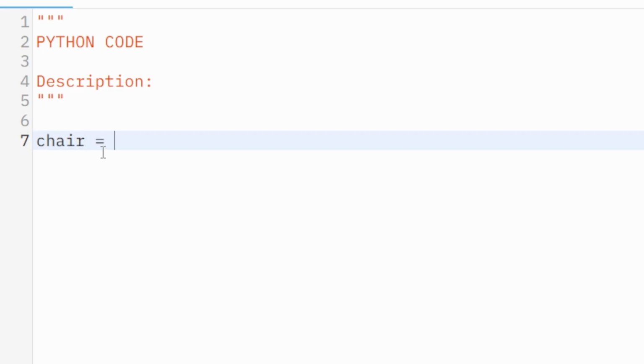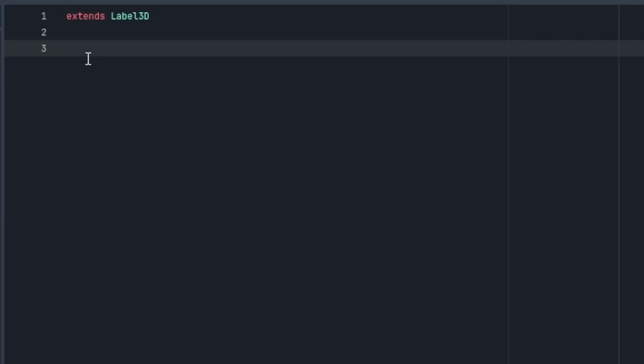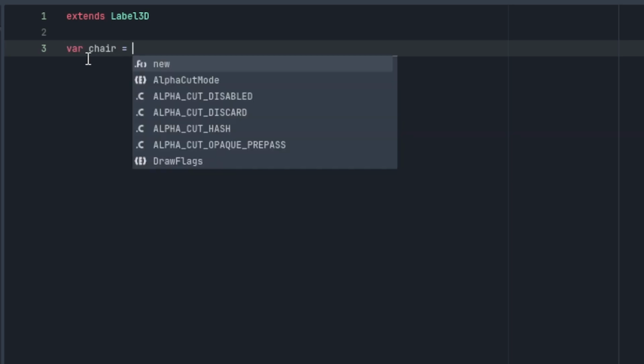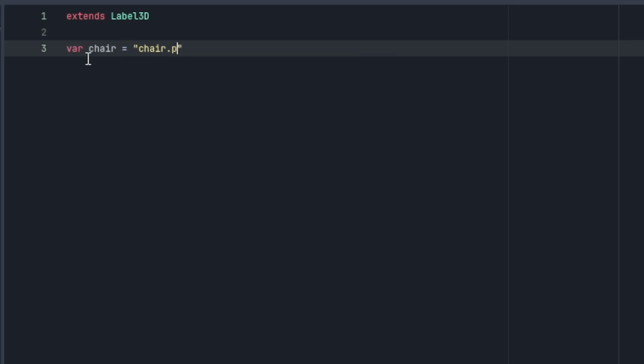In Python, you simply have to go chair equals chair.png. In Godot, though, you have to first say var when defining it. This is called variable declaration. And all it is, it's basically going, hey, code, I am telling you what a variable is, and then proceeding to tell it what the variable is. Here's a pretty good example, though, of this difference.